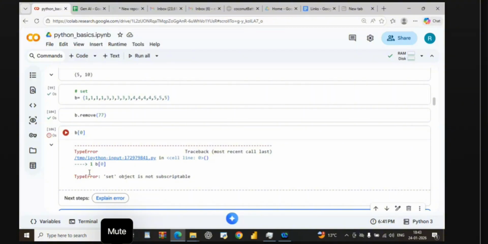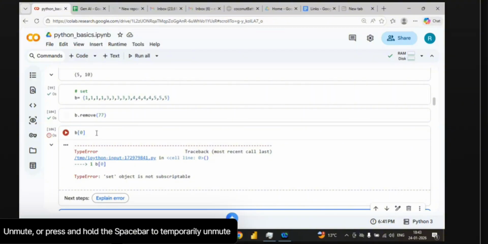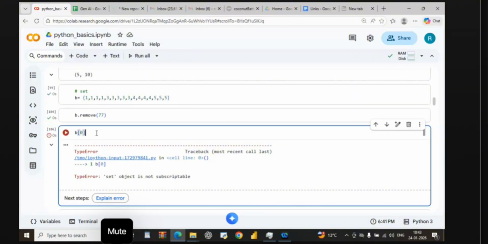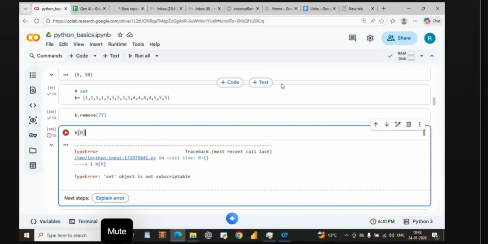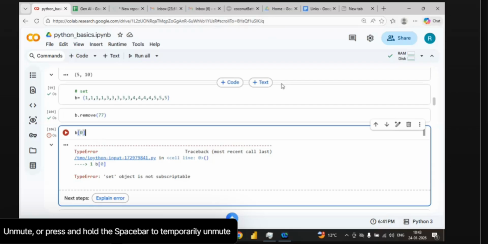Hmm? What happened? No, it's working. My screen is not visible to you, guys? Is it visible or not? Is it working or not? Yes, sir, it is visible. I think it's from your side because I haven't stopped anything.